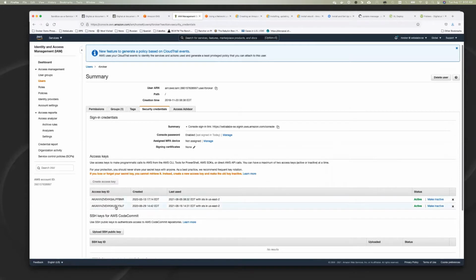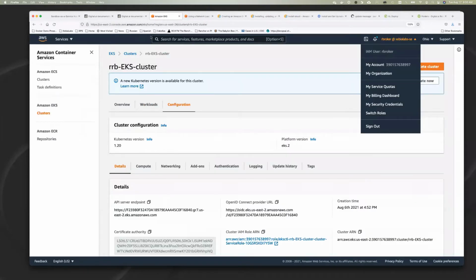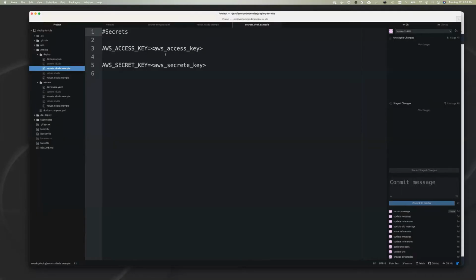I have these two, and I can only look at these when I create them. Then I take the values that I get here and add those into my configuration. So that's how I'll put those into the values for these two properties. And then change the name from example, just take that .example off, and we'll be able to use that.